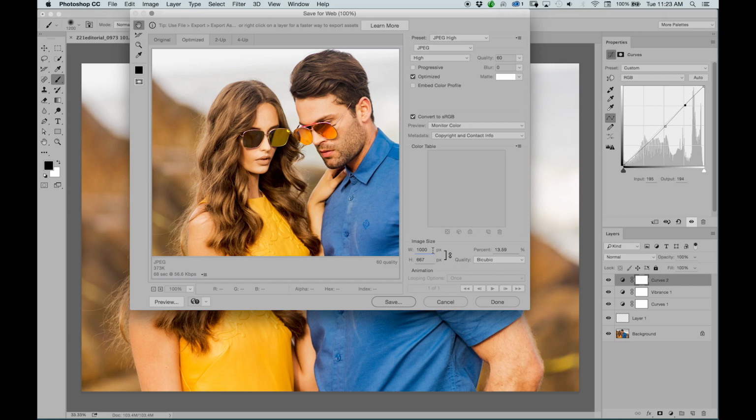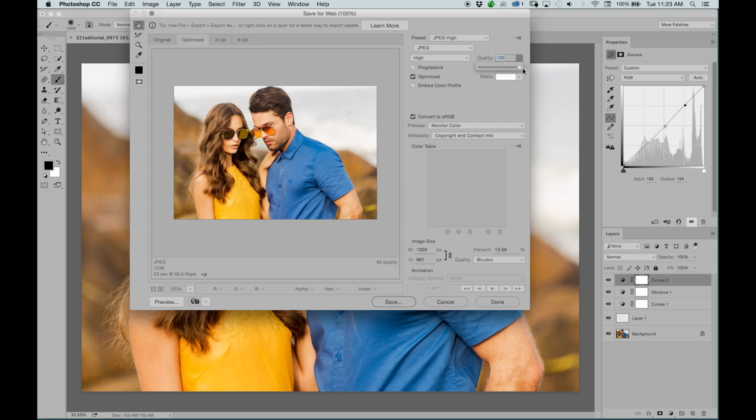So for instance, I'll keep it really low. Let's say I know that it's 1000 on the long end, and I want to keep it as a JPEG. But the quality itself, I don't want to keep it at 100. And the reason for that is, although it'll save in the highest quality, it might be bigger than it should be. It might be something like maybe 3 or 4 megs or 5 megs if you reduce the quality. At 100% right now, it might be even higher, maybe 10 to 15 megabytes.